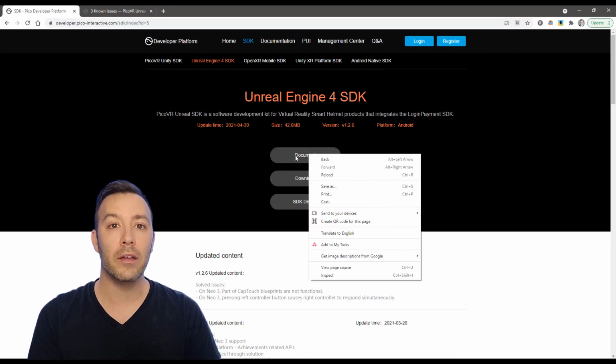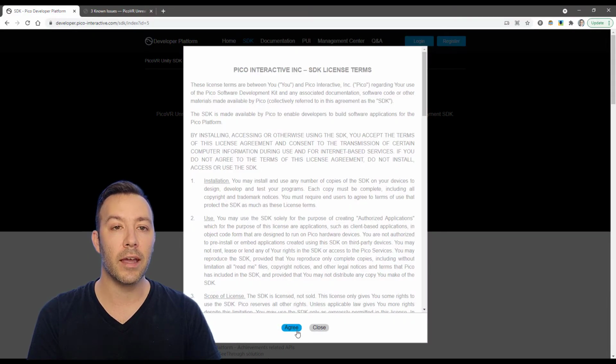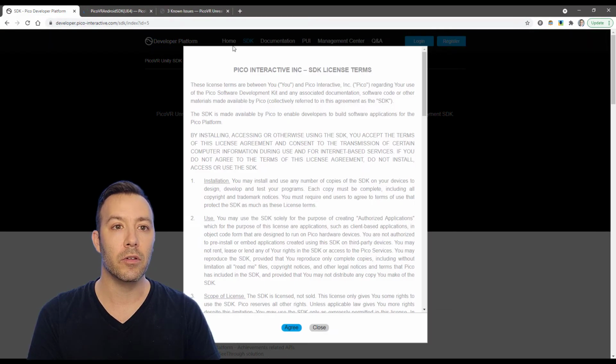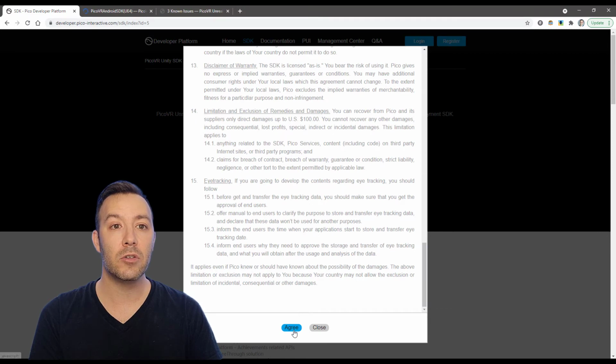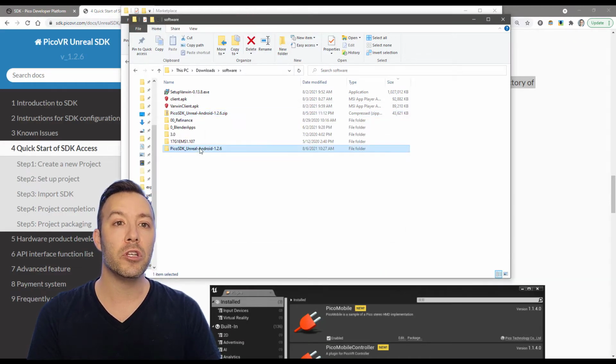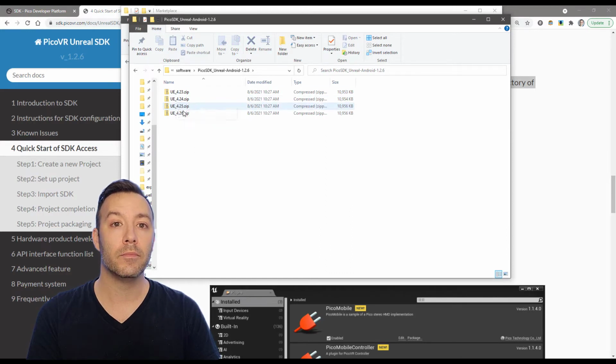If you haven't already, download the Pico Unreal SDK. To do that, go to the homepage of the Unreal SDK, then download. Agree to their terms, and then save it to a location that you can find easily. Unzip it, find the UE version you are using, and unzip that as well.